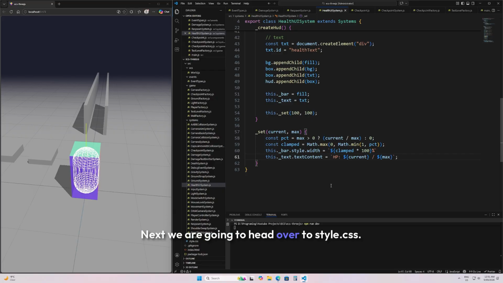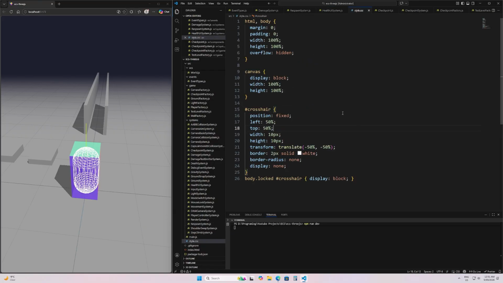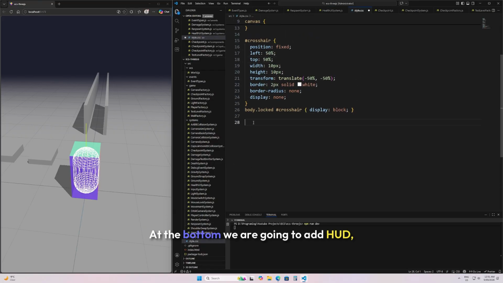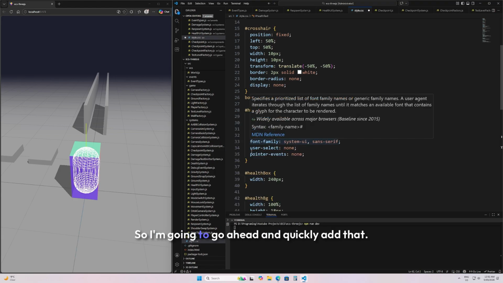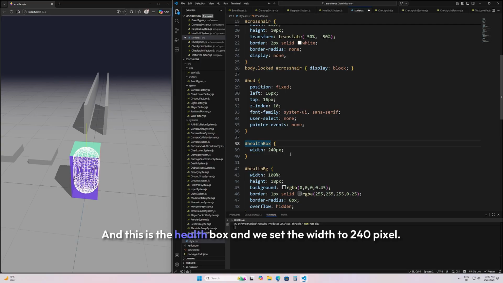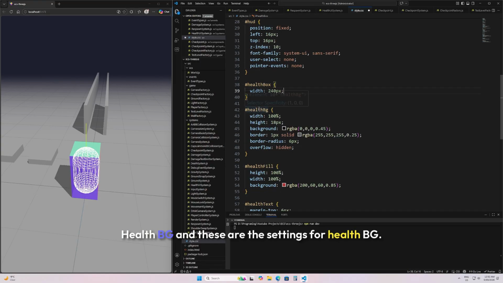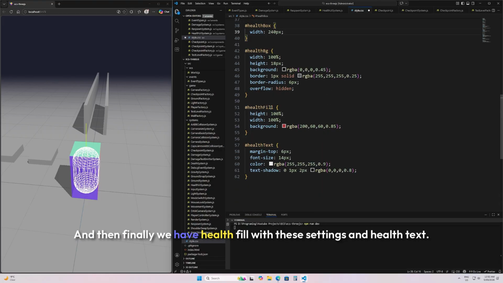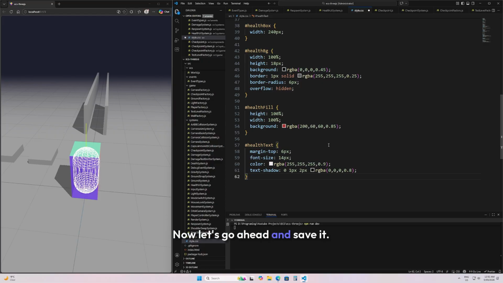Next, we are going to head over to style.css. Inside here, we're going to scroll down. At the bottom, we are going to add HUD, health box, health bg, health fill, and health text. So I'm going to go ahead and quickly add that. So we have the HUD, and these are the settings for HUD. And this is the health box, and we set the width to 240 pixels. Health bg, and these are the settings for health bg. And then finally, we have health fill with these settings and health text. Now let's go ahead and save it.